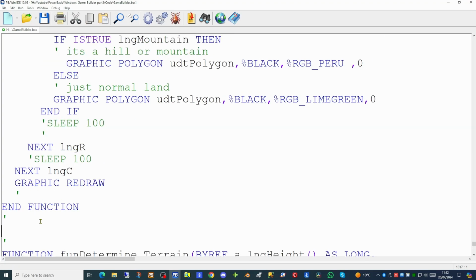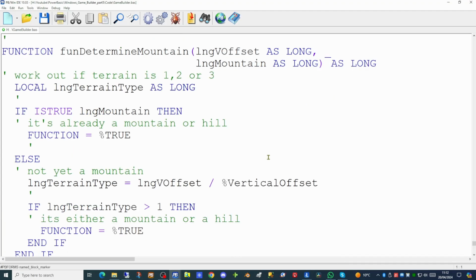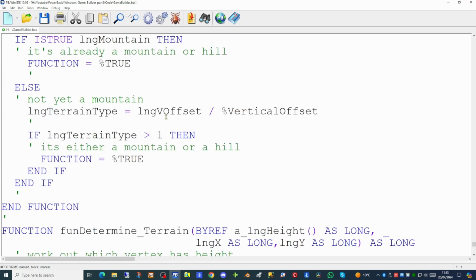So we now have to create the determineMountain function. And here is our new determineMountain function, with its 2 parameters, the vertical offset and the mountain variable. If the mountain variable is true, then it's already a mountain or hill. Therefore, we return the value true for the function. If it's not yet a mountain, we're taking the height of the vertical offset divided by the vertical offset value. This quite easily gives us the value 1, 2, or 3 and tells us the terrain type. This will allow us to display the polygon correctly.